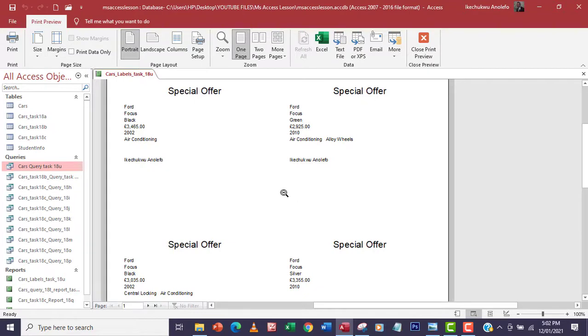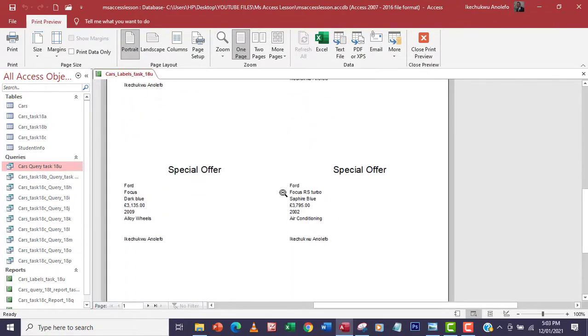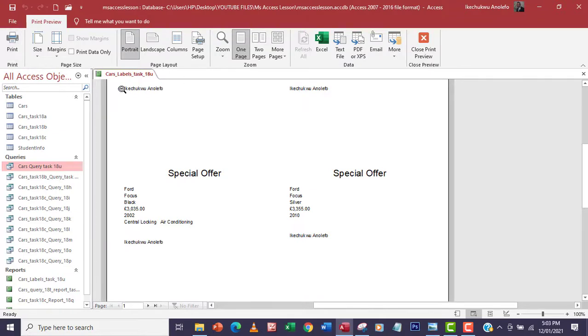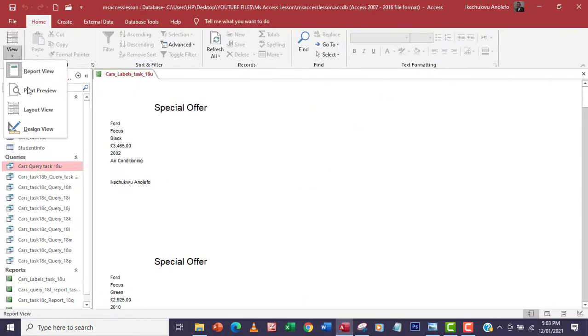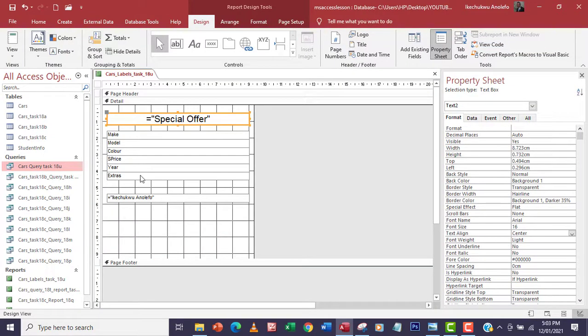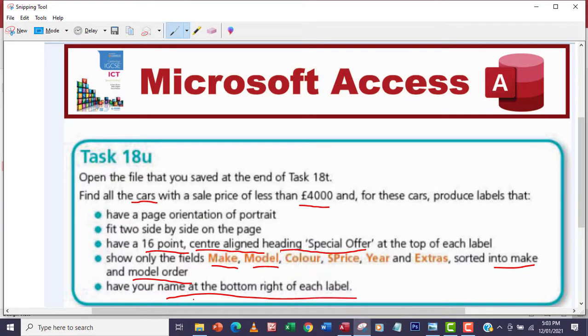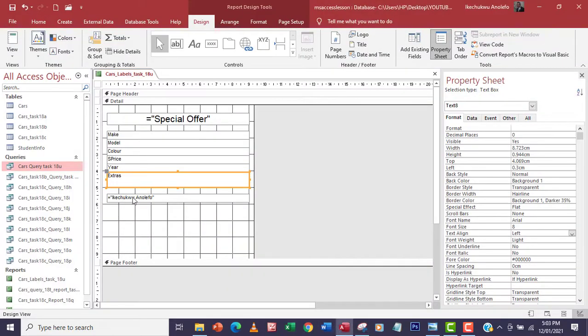So I think we're getting there. So what I'm going to do next, close this, go back to design view, and then move extra a little down, just to make sure that all data will be contained. And then let me just see if there's any other thing. Have your name at the bottom right of each page, which means that the name has to be right aligned. So the name here, I'm going to select the control, of course, go to the property sheet, and then go to alignment, text align. This time around I'm going to have it as right.